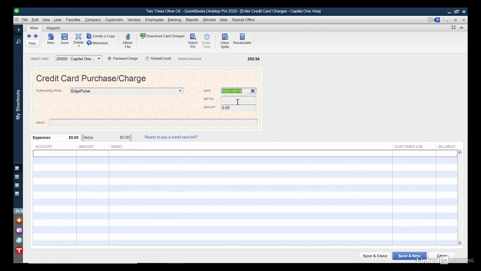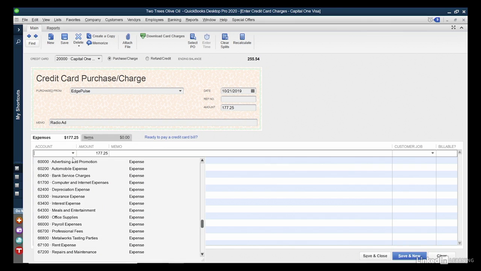I can enter the date of the charge, a reference number if there is one, and the amount. I can also put in a memo if I want to remember what the charge was for. I can also charge it to a particular account. I'll click the drop-down arrow next to Accounts, and here's where I can see a list of all my expense accounts. Because they're radio ads, I'm going to choose Advertising and Promotion.